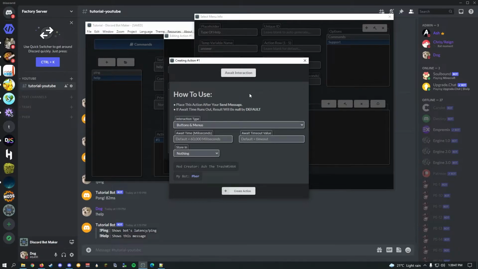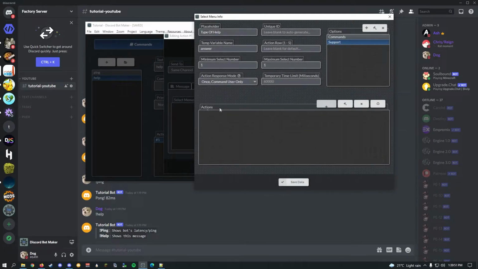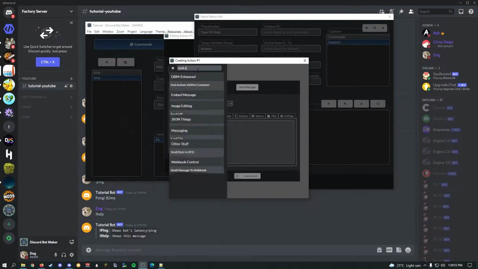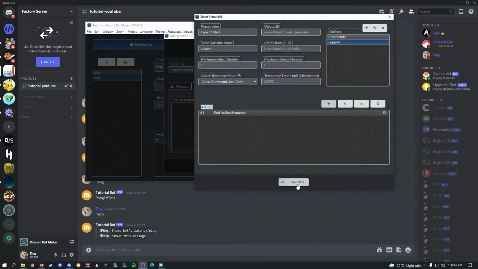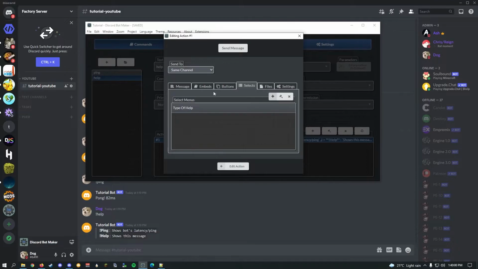So yeah, there was no way possible to do that, but I've come up with this. And yeah, so we don't want our select menu to do anything, so we'll just put an action sequence. So go ahead, click save, and type of help. If you don't want it to say select the menu, I'll just give it like this.